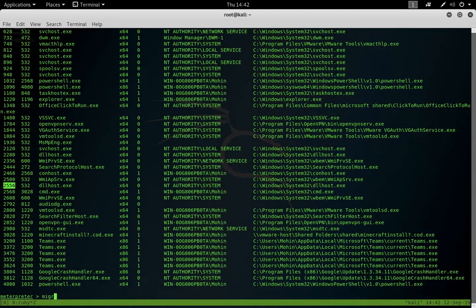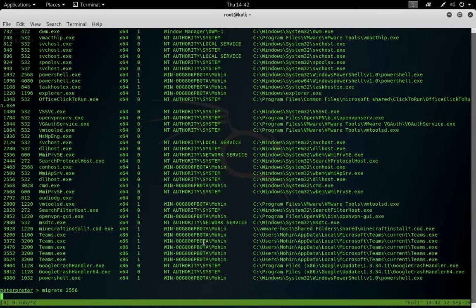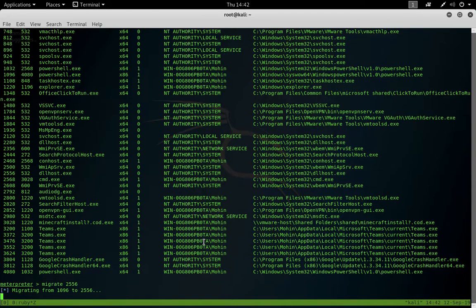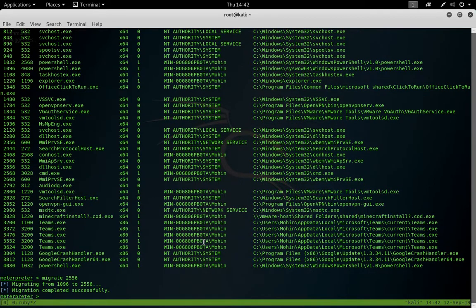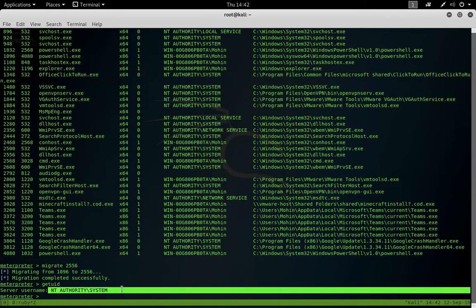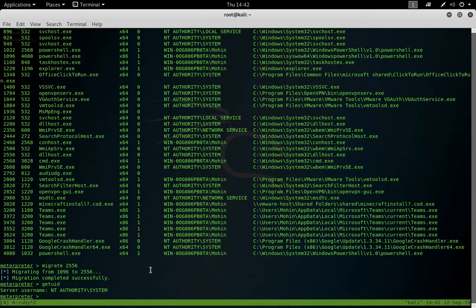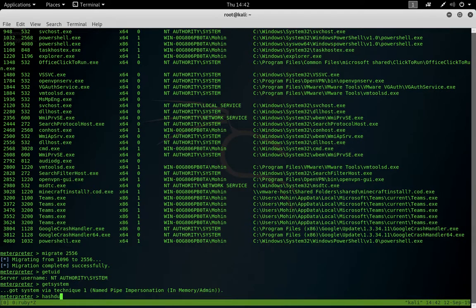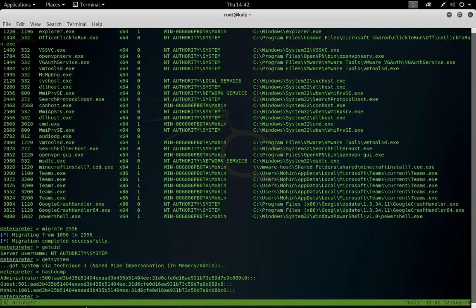So migrate. Let's see what I'm running as, and I'm NT AUTHORITY\SYSTEM. As NT AUTHORITY\SYSTEM, I can actually get system and dump my hash, and I can see some hashes. If I crack it, I can actually get access to this specific operating system. So I think that's all.